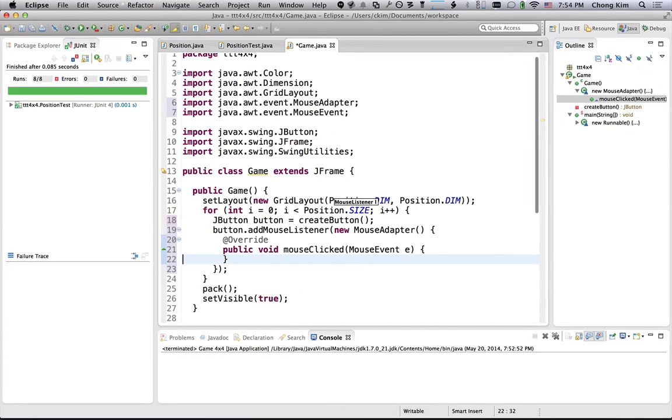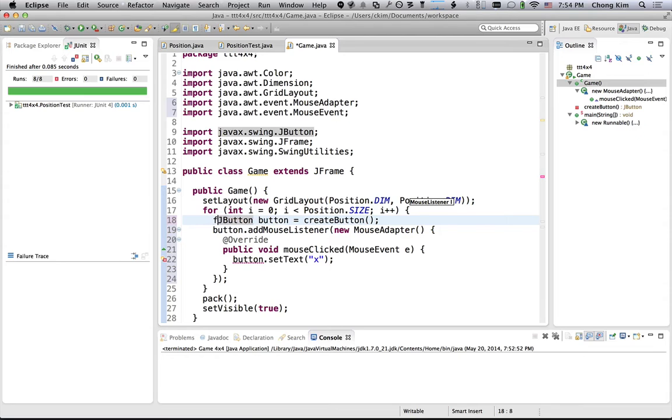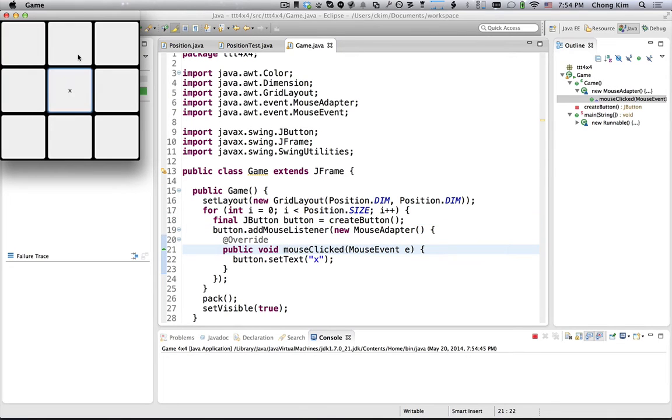So when you click it, I'm going to set the button. So the button, set text to be X. Let's see if this works. There's a problem with this. It's saying that it refers to a non-final variable, so let's just make this final, which means I'm not going to be changing the binding for this. Okay, so if I run this and click on it, I have a little X.